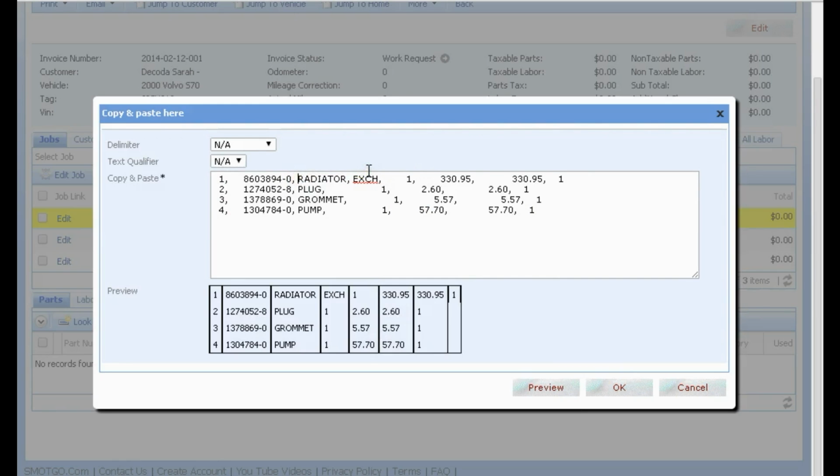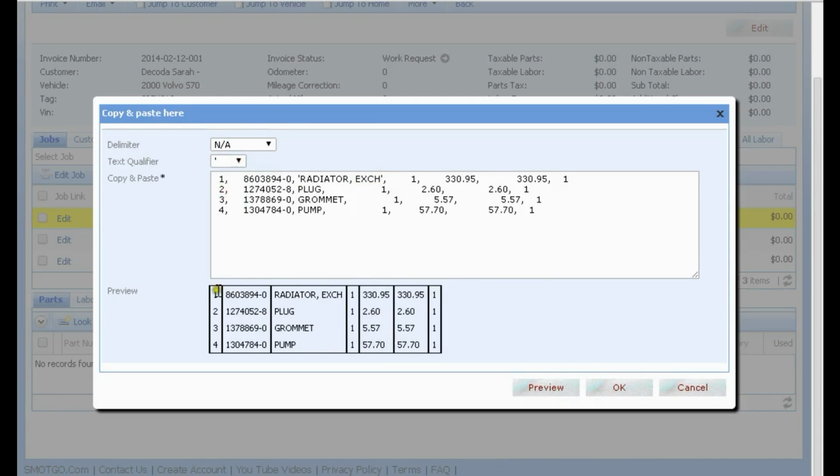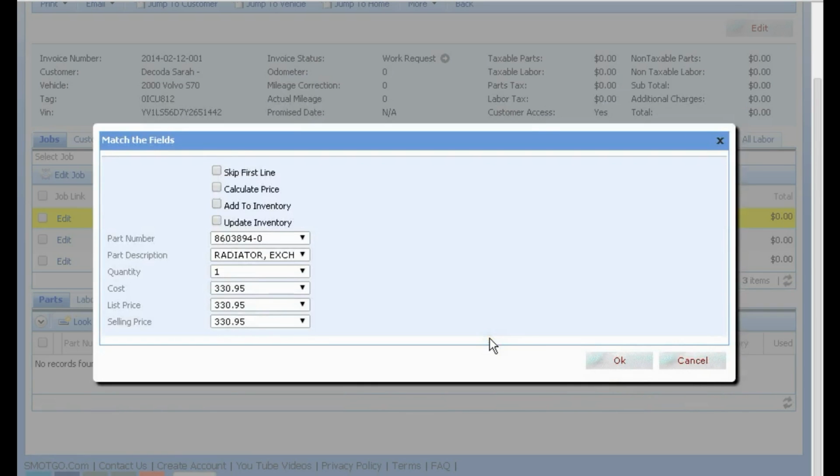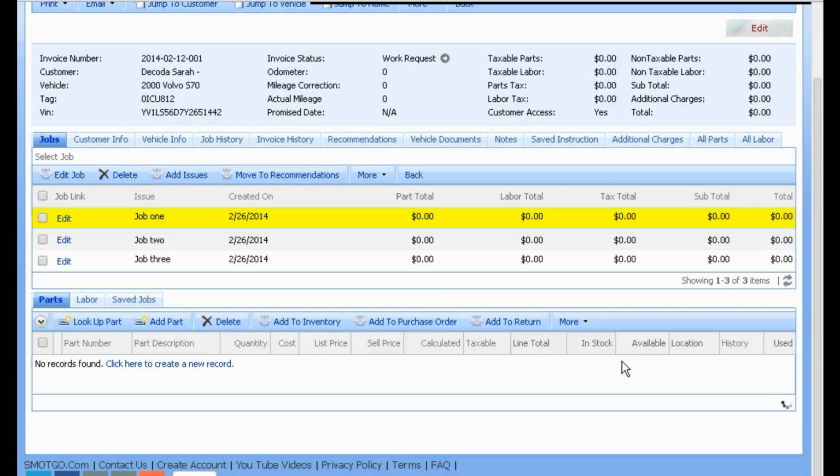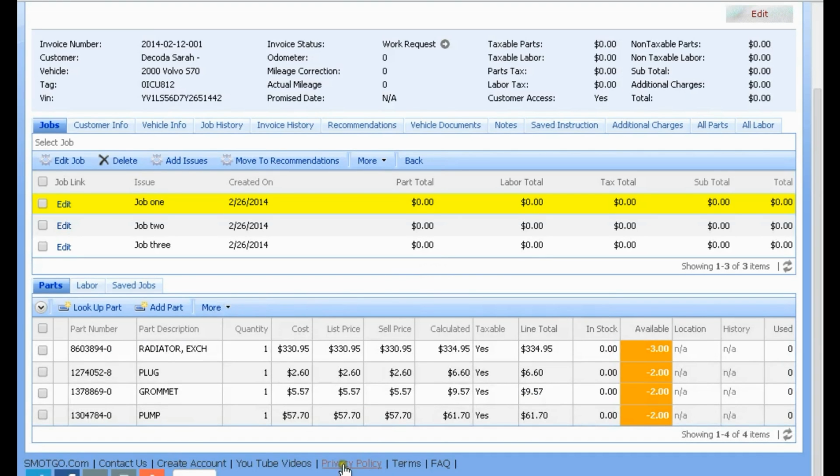Well, let me show you apostrophes on this one. We'll tell it the text qualifier is an apostrophe. Click preview, and now it's separated everything out properly. Click OK. Now we're going to come back in just a minute and show you what these options are. Let's just click OK for that. And again, it added all the parts to this job.